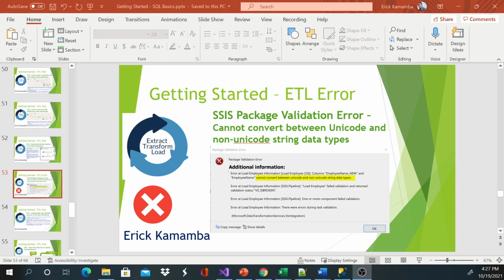Today we are going to discuss the most common error we encounter in SSIS packages. You'll see something like "cannot convert Unicode to non-Unicode string data types." This error most of the times occurs when you're dealing with flat files, or extracting data from an Excel, or sometimes from one relational database like SQL Server to another. The way we resolve this is we use a data conversion tool, and I'll show you.